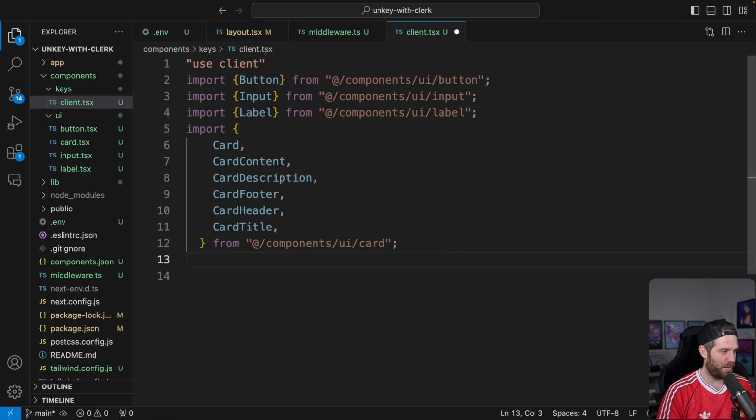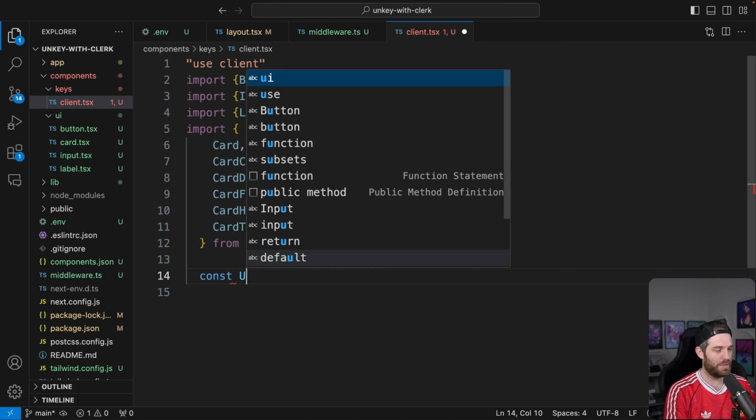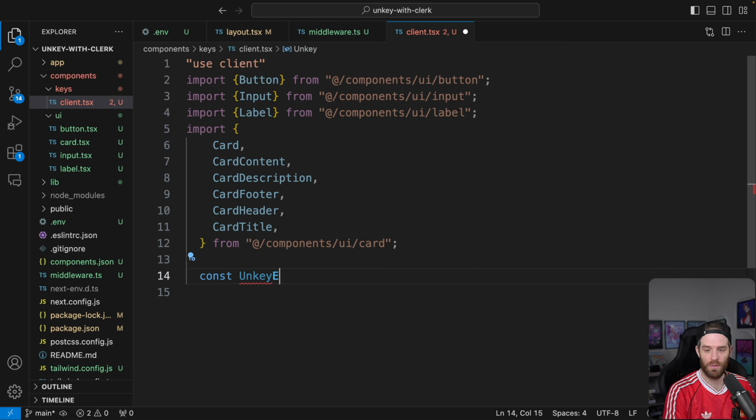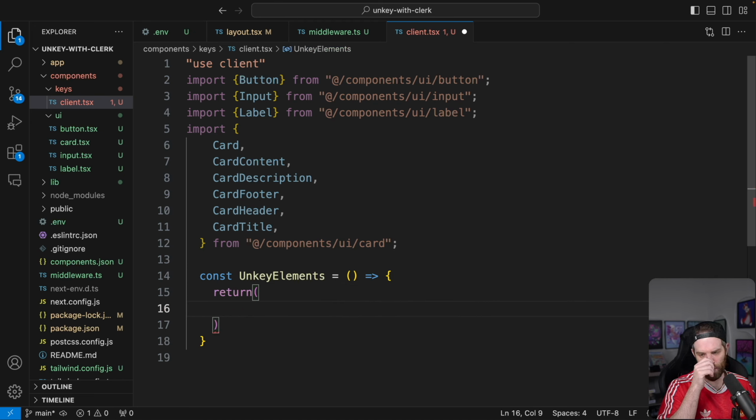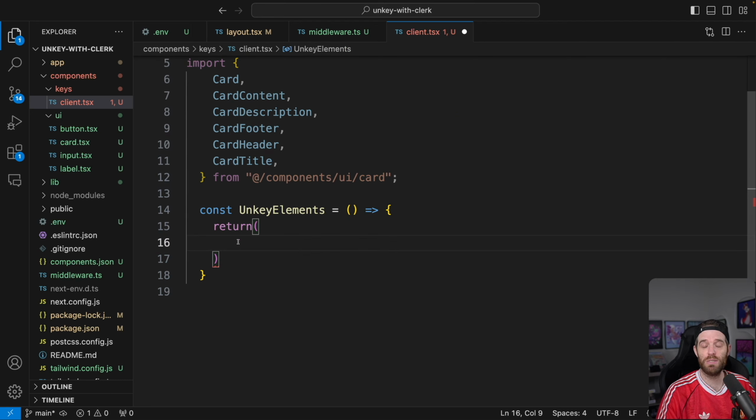Now we can actually create our component here. So we'll call it const unkey elements. And then inside of here, we can essentially just return a card where the user can say, create API key. Underneath, it'll just say, this is where you create an API key, give it a name. And then we'll take an input box, and then we'll use a server action to actually create the content.